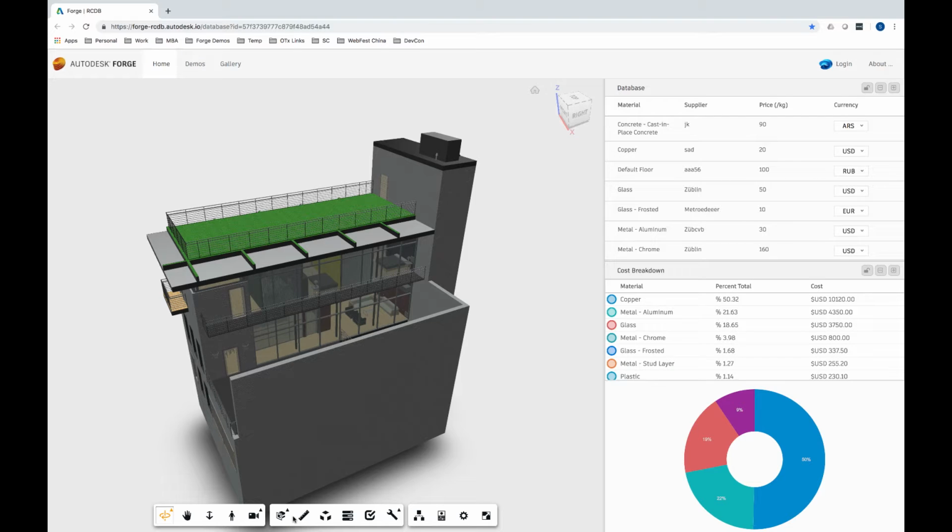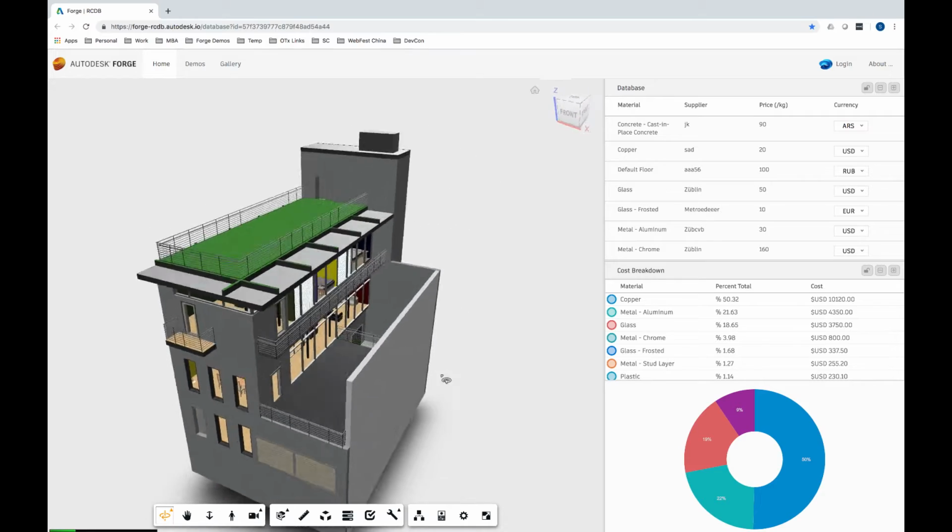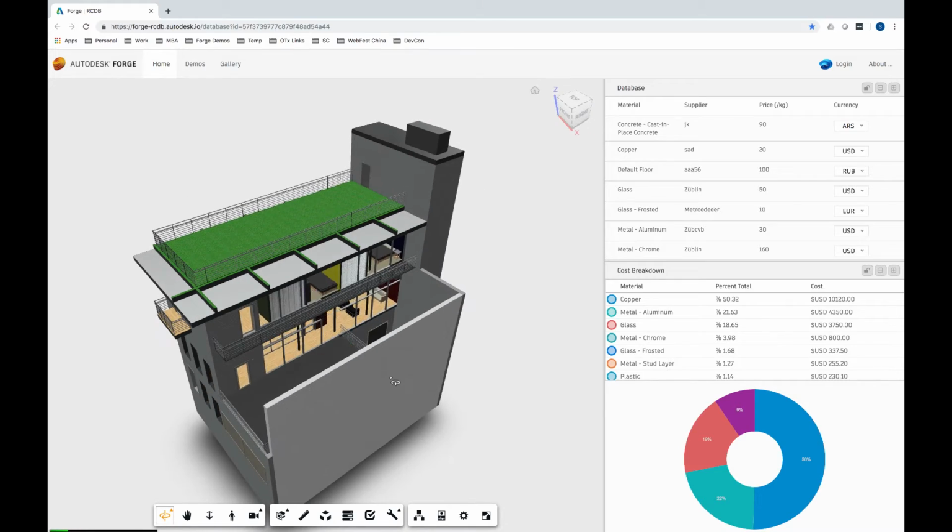This sample application demonstrates how you can use Forge to link your design data to other data sources. So here on the left of the screen we have the Forge viewer, which is displaying a Revit model. And over here on the right of the screen we have a table which is actually a view into an online database. Now in this case the online database is showing materials used in the construction of this building and pricing information about those materials.